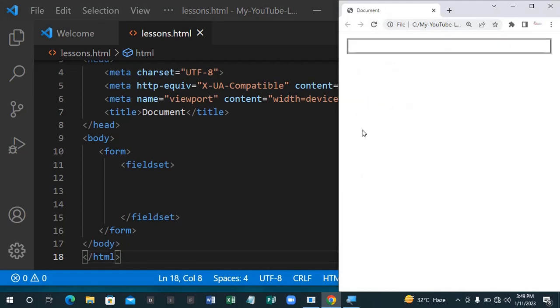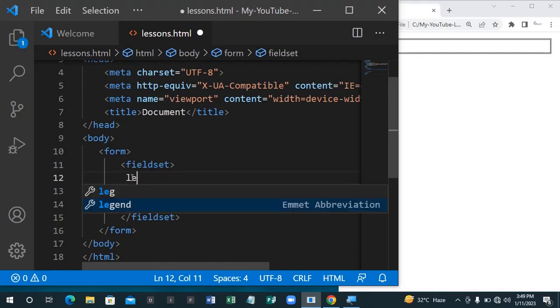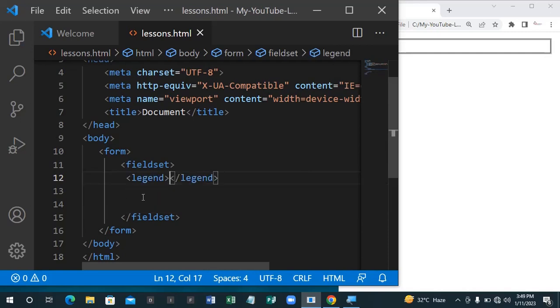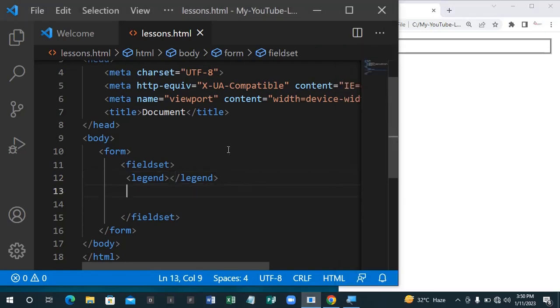Okay, so with just fieldset we have this border already. Let's come back here. After the fieldset, we want to create space in between the border so that we can put in our words there. And what we're going to use is an HTML element known as legend. With this legend, let's see what the result is going to be. It has created a space here which was not there before. Did you notice? Let's check it again.